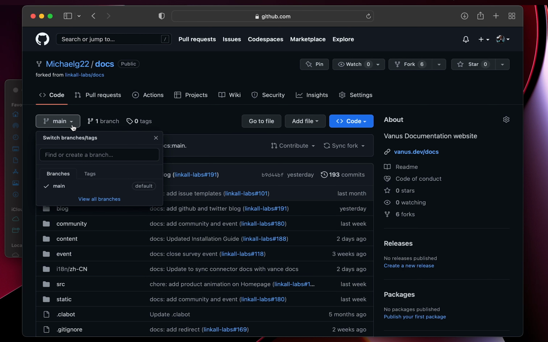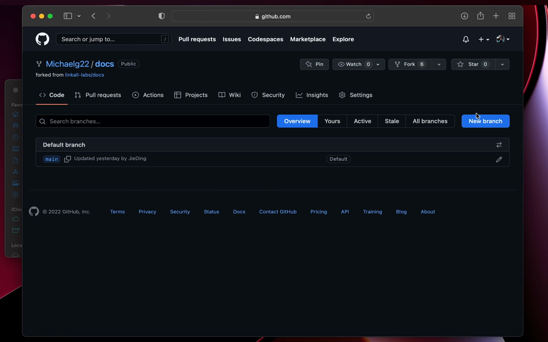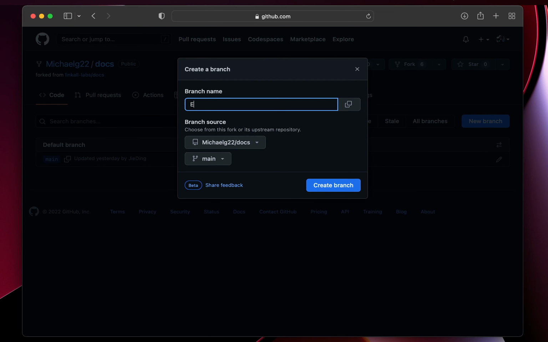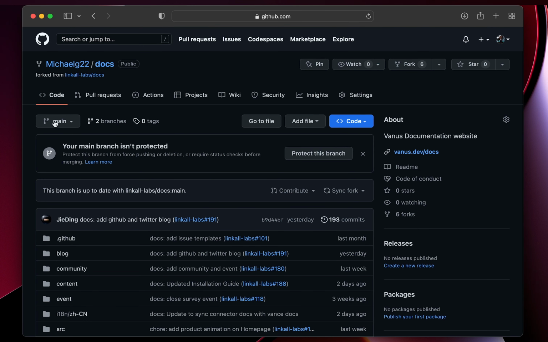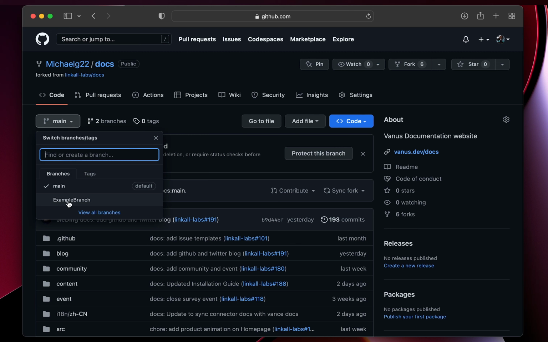Then click on the current branch and after, view all branches. Now click Create a new branch. You can name this branch something in connection with the contribution you plan to make. I will call mine Example Branch. Select your branch before making any changes.